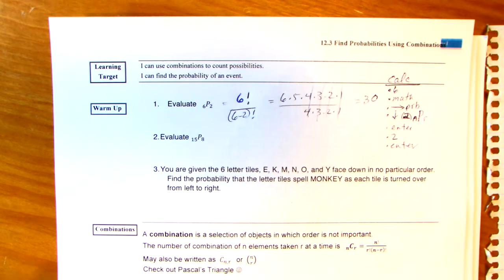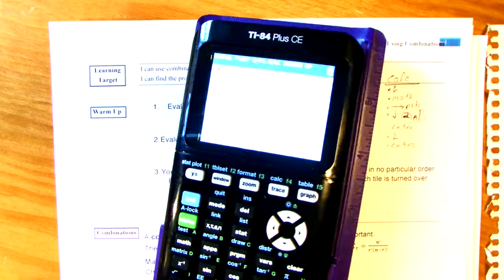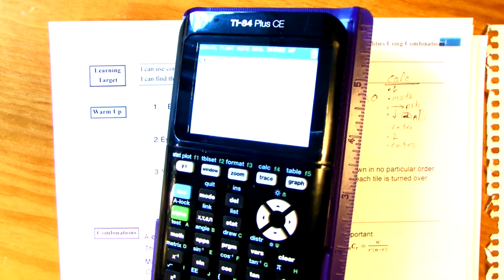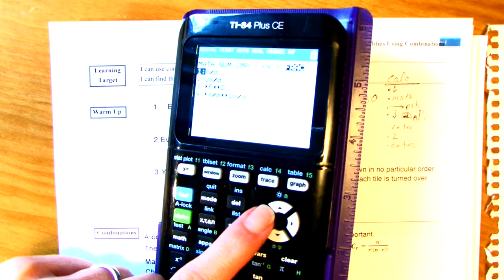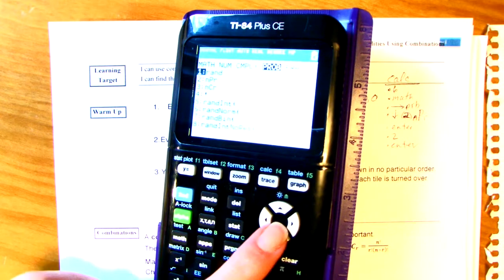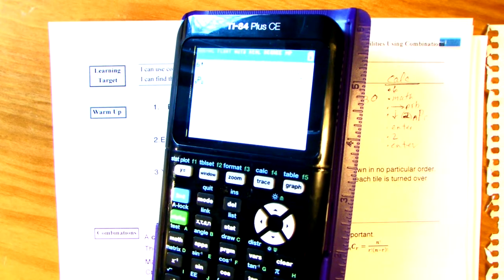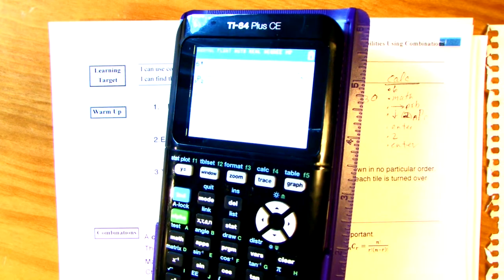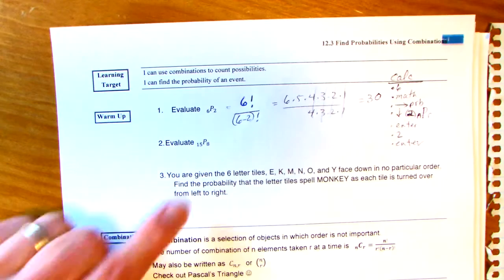Sorry about that. So let's try it again. I did do the factorial right in the calculator, but okay, so 6, math, go over to PRB, or prob. Go down to number 2. You see that says nPr? Enter, 2, enter. 30! You see that? There you go.